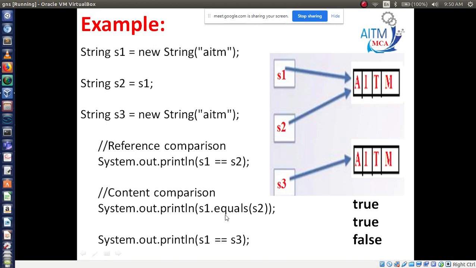But S1 dot equals S2 means it will compare the characters. Equals means what here? Compare the characters. S1 has which characters and S2 has which characters. But if you use the equal operator, it will compare the references, whether they are pointing to the same location or different location. That is the meaning. I hope you understood this concept. Is it clear, Sumaya?